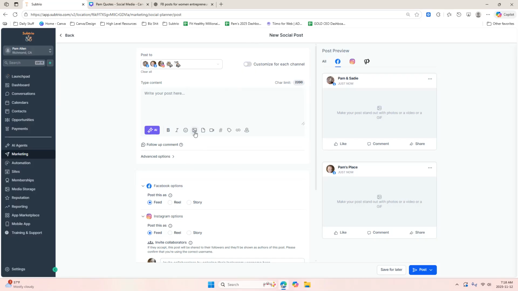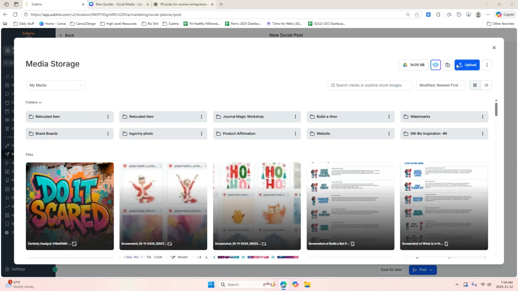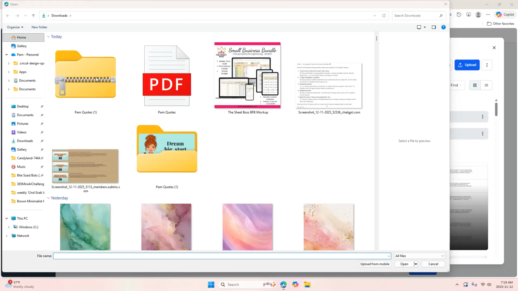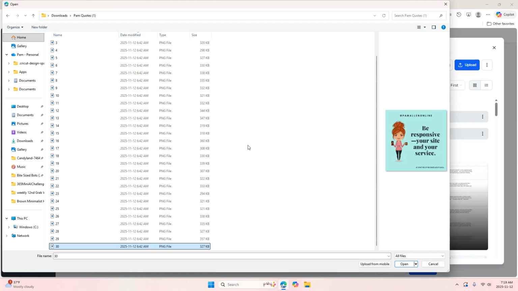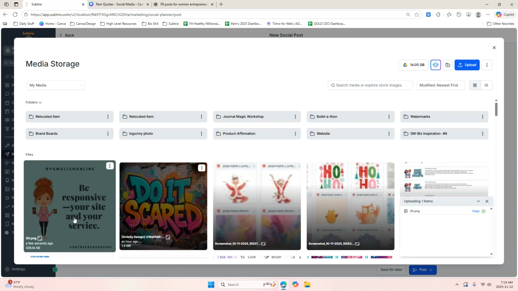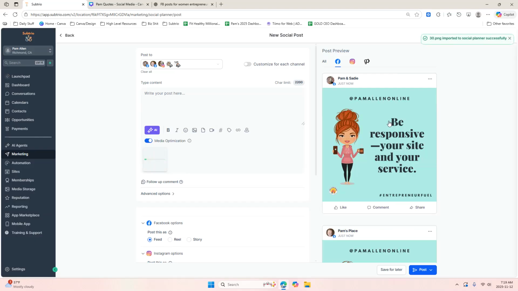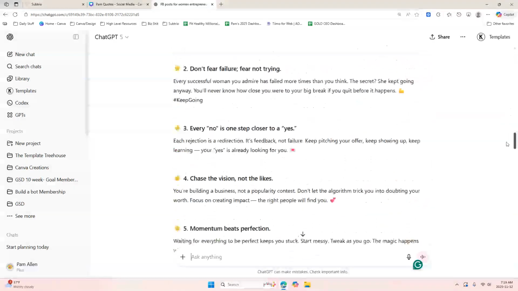Okay, so I'm going to go grab an image. I have my folder right here. I am going to start from the bottom and put that in there. You can start from the top. I have just done some of the top ones, so I am just going to, and there we go. Then I'm going to go back over to Chatty, go to number 30.